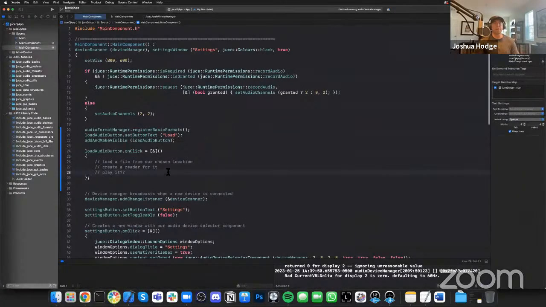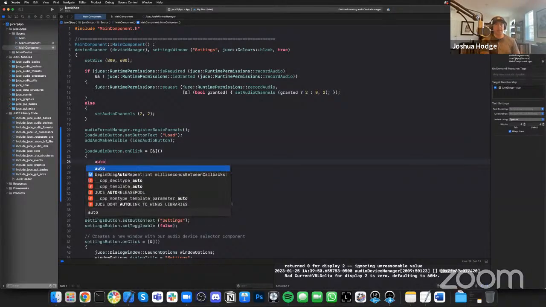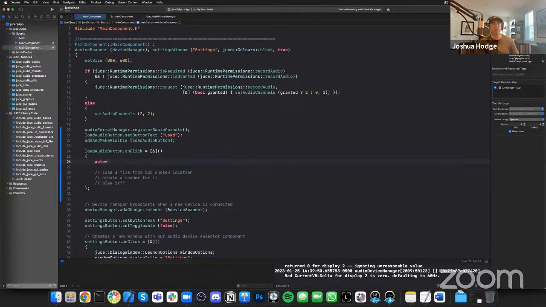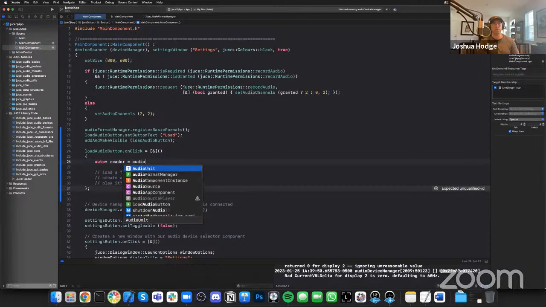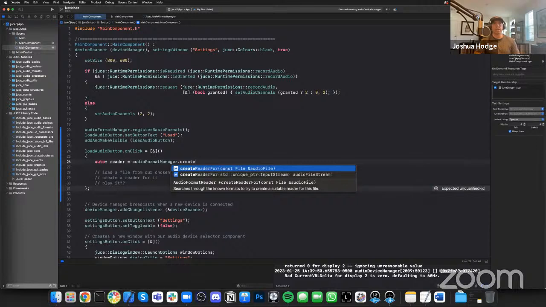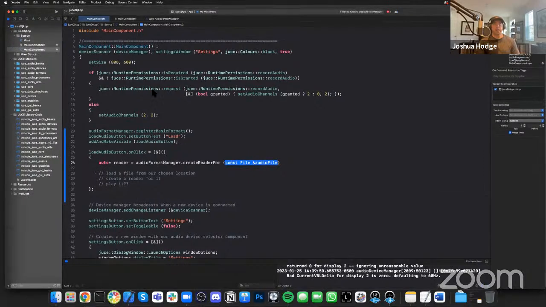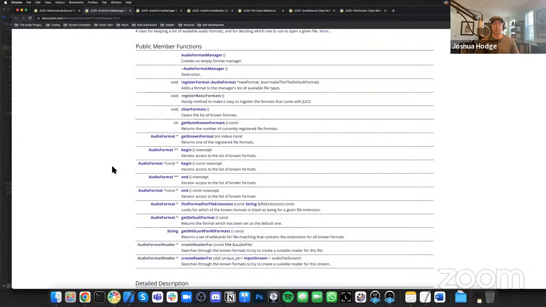So let's start there. I have no idea if this is the right way or not, but let's just see if this is what we want to do. So we'll just call this auto reader equals audio format reader create reader for, and now this is going to take a file object.